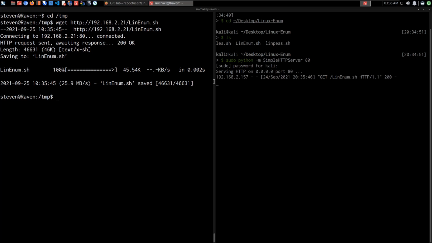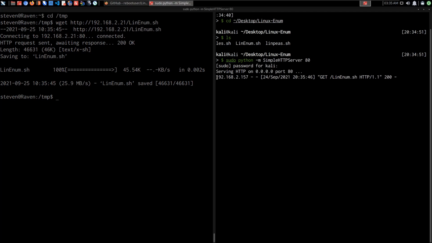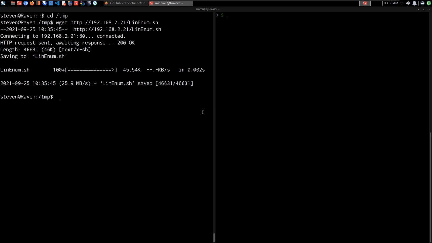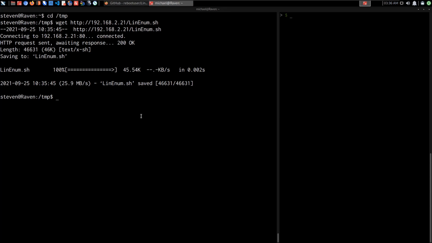You can see that that's saved successfully. And on the web server side here, you can see that the GET request was successful because we get the 200 status code there. So what we can do now, let me just terminate my server there, and I'll clear the terminal so we can see what's going on, and I'll bring this to the side here. So we need to provide the script with executable permissions. If we list out the contents here, you can see it's saved successfully.